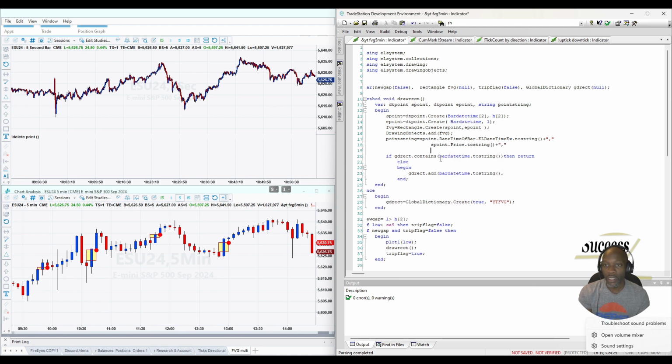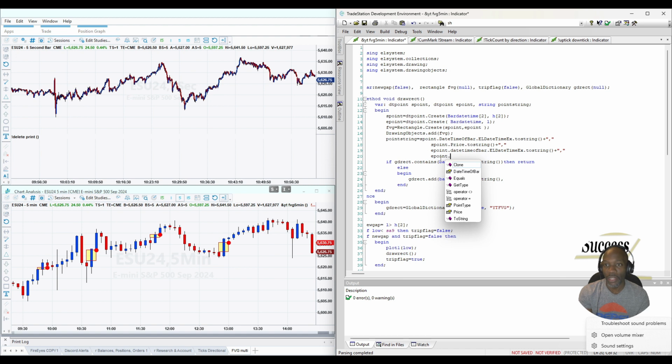plus. Okay, and I'm actually doing this a little bit differently than I did the first one. So I feel like this is a lot better, actually. Take time of bar dot EL date time EX dot to string. I know it's a lot of hard work, but again, nothing's gonna be given to you guys. All right, so now that's our last one.